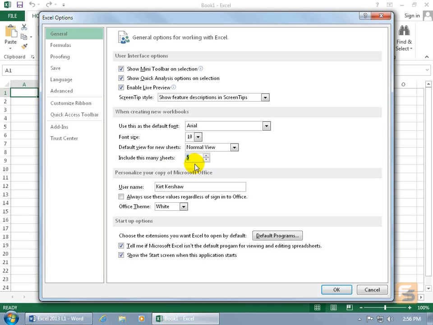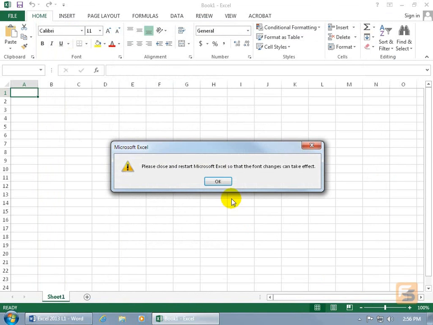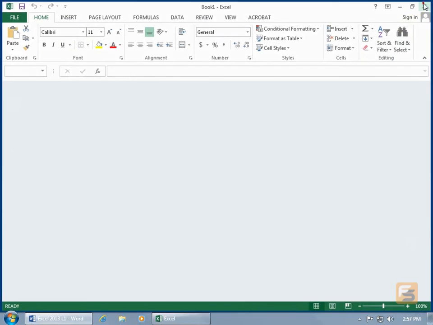Just in general, when you create a new workbook, how many sheets do you normally work with? Just to save you time so you don't have to add additional 4 sheets if the 1 sheet is the default, or if you want 5 sheets. In any case, let's leave it here and click Okie dokie. Then it says we have to restart Excel in order for the changes to take effect. Click Okie dokie, close out.